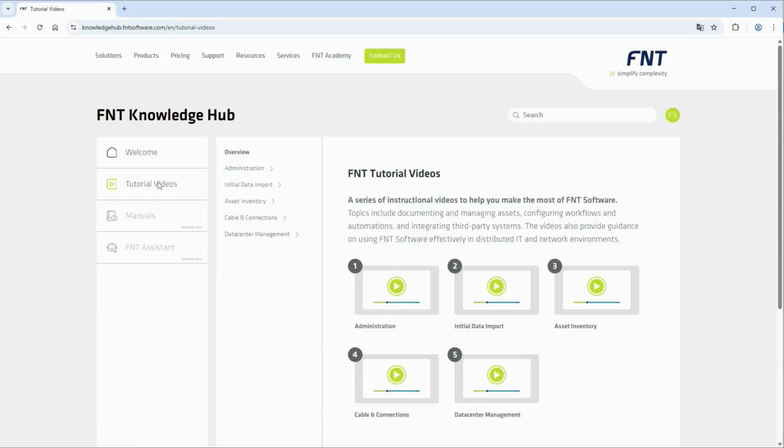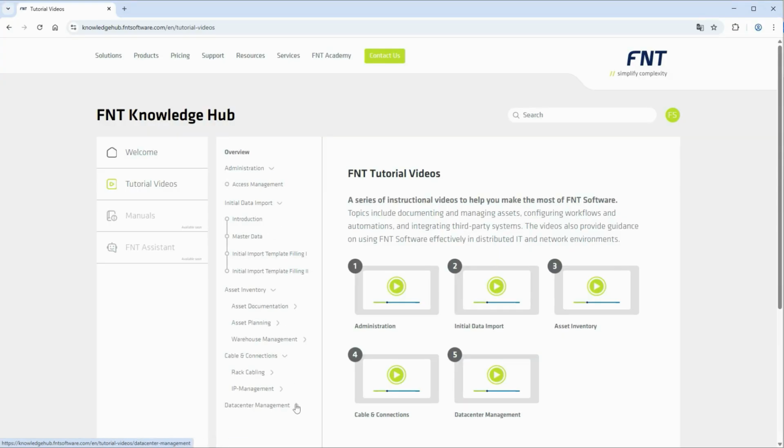In the tutorial videos section, content is organized by topic, making it easy to find the right learning path. From administration and initial data import to asset inventory, cable and connections, and data center management. If you already know what you are looking for, use the search bar at the top to navigate even faster through the available content. With just a few clicks, users can open a specific tutorial.